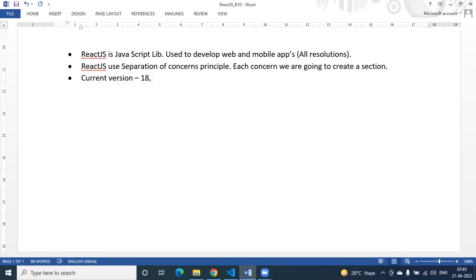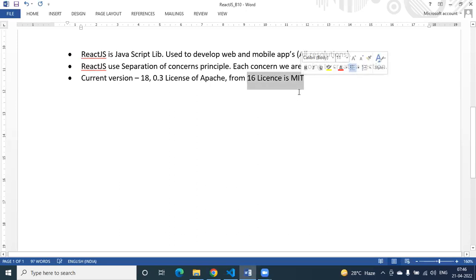Basically, ReactJS started with the 0.3 version, with the license of Apache. Which is not an Apache bike, simply a license of Apache. Next, from the 16th version, the license was converted to MIT. Apache and MIT are both open source licenses only. Initially they came up with Apache, but because of some rules and regulations, from the 16th version onwards ReactJS came up with the MIT license.